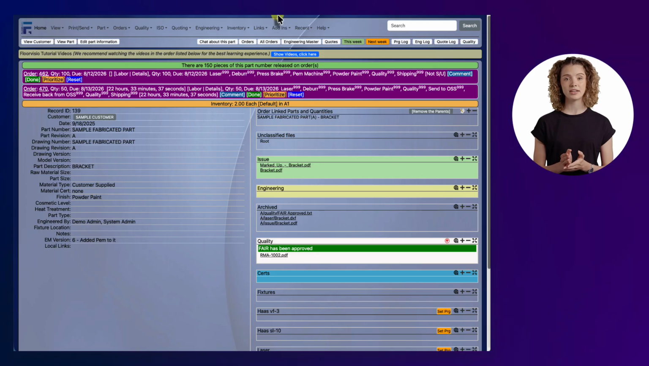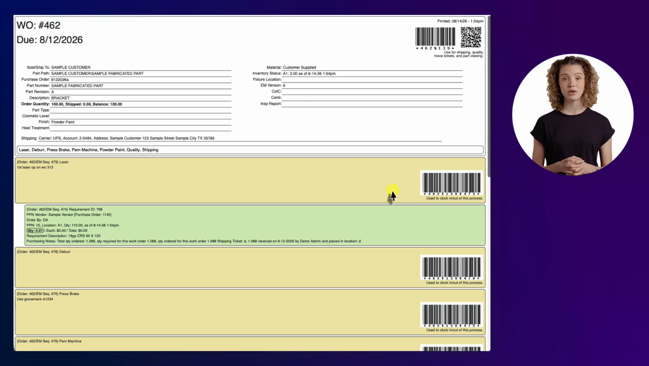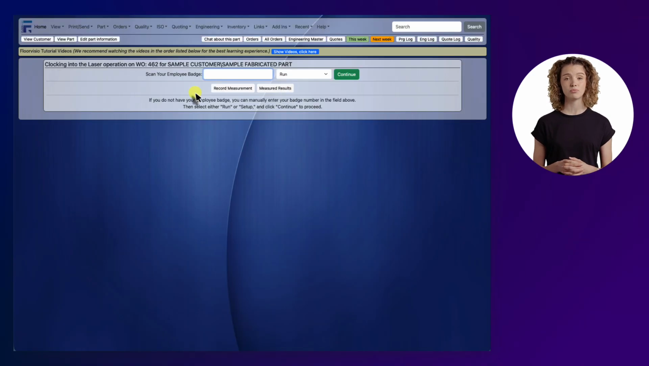To do that, they'll have their work order and they will scan the operation that they're on. And so in this case, it's laser and they would scan this barcode. And it would bring them up to this page to allow them to scan their employee badge. To record a measurement to work order 462, they would simply click this button Record Measurement.